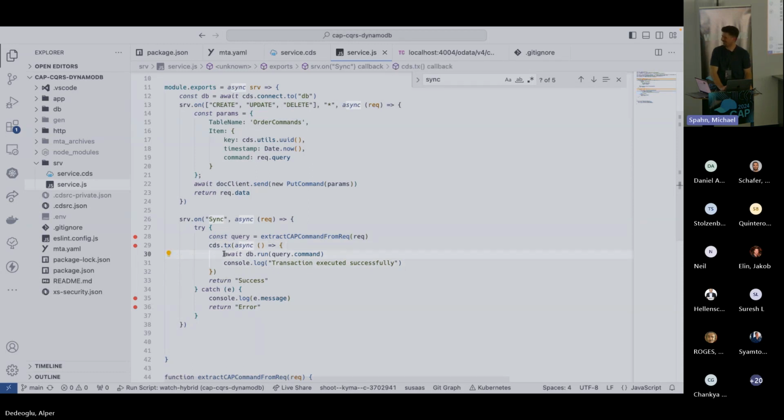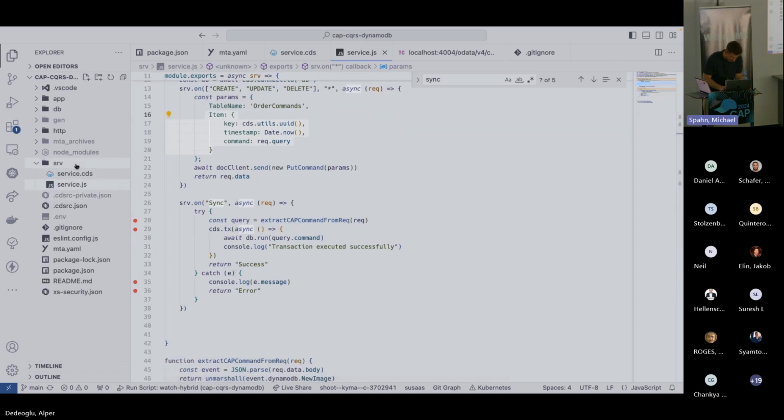Then the db run query command is basically the CAP command. So we save the req.query to the database, DynamoDB. On the other end, we get the very same query and then write it to the HANA database. So this is basically separated completely. Okay, anything else that could be interesting? No, I don't think so, in this case, here in the application layer.